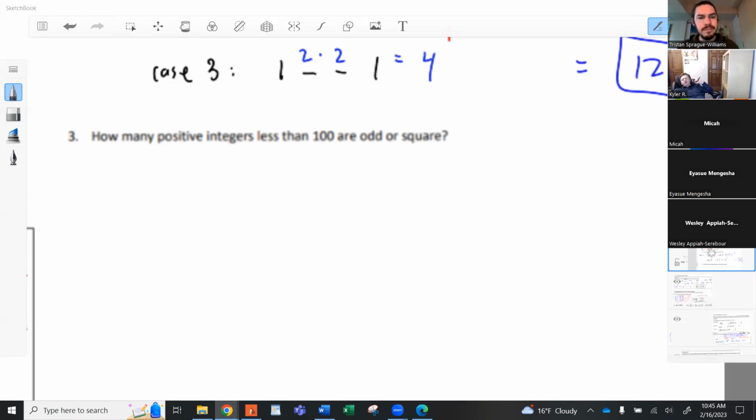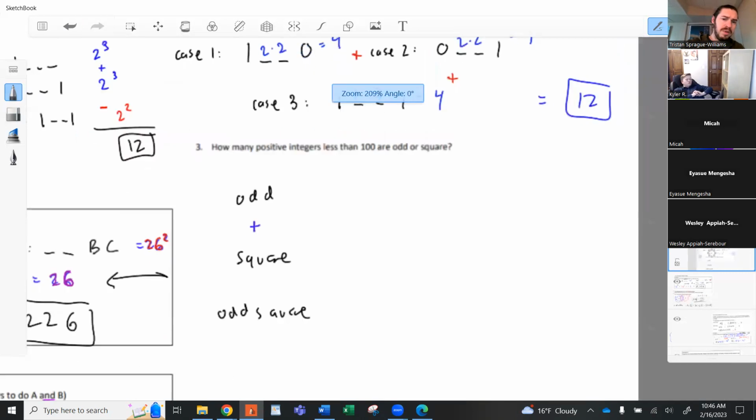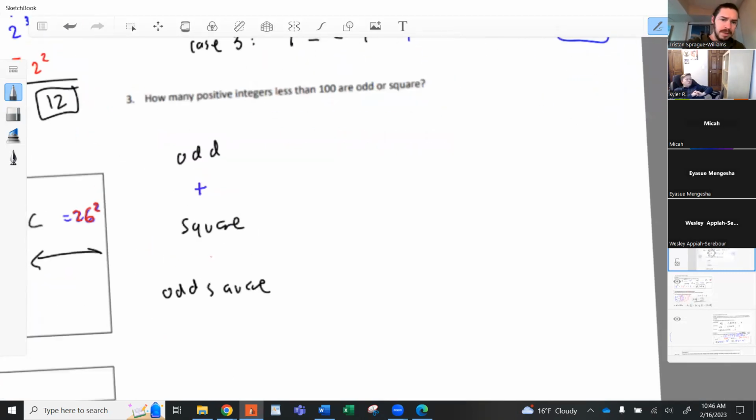I've been messing with my gain a bit. 3 cases: 1 odd, 1 square, and 1 odd and square. Okay, so we're going to do odd case, square case, and odd and square case. So again, we'll be approaching this with our add together and then subtract, right? So add up A plus B minus overlap.